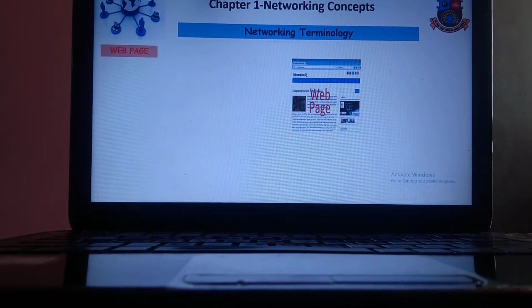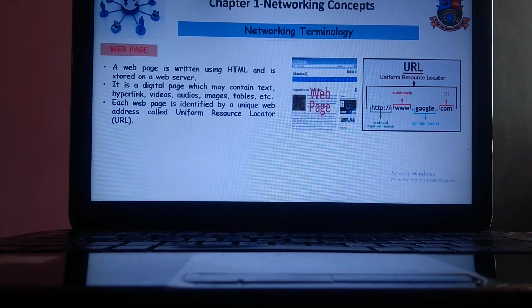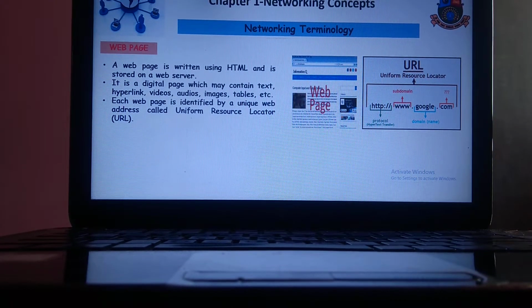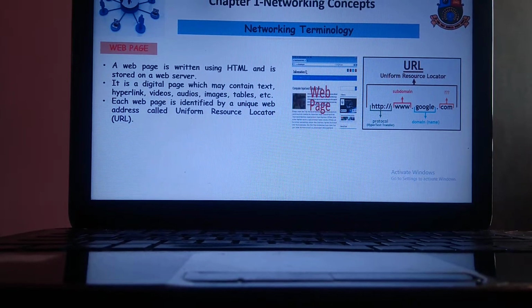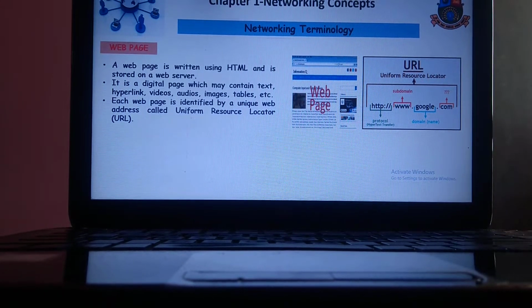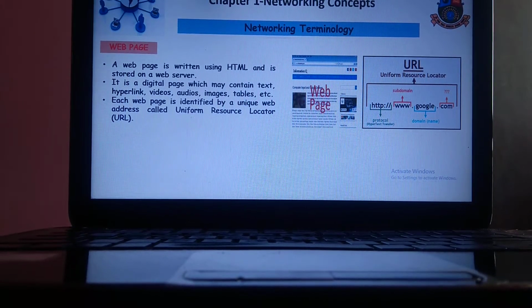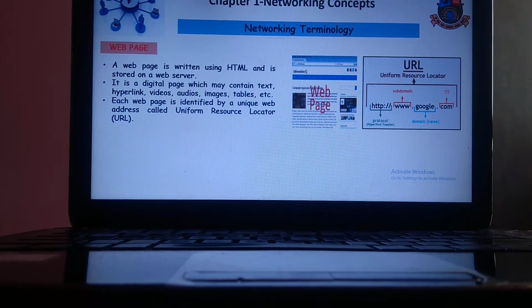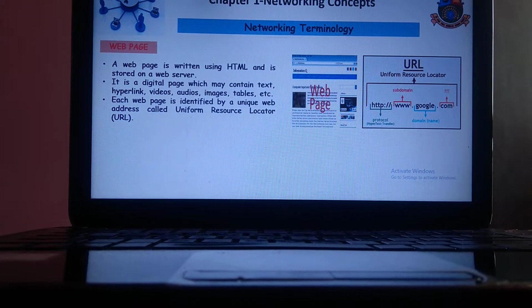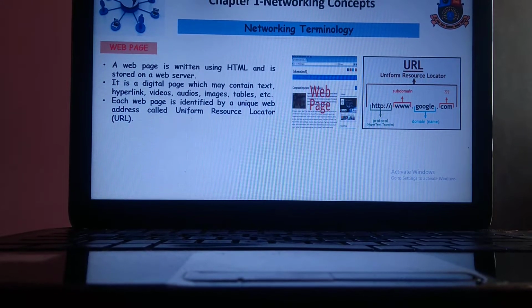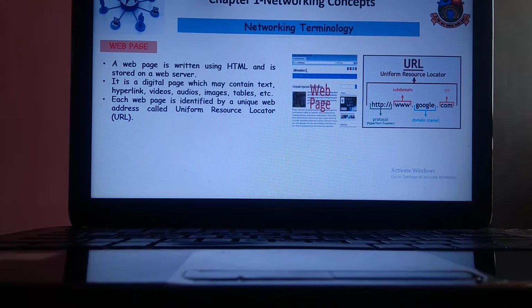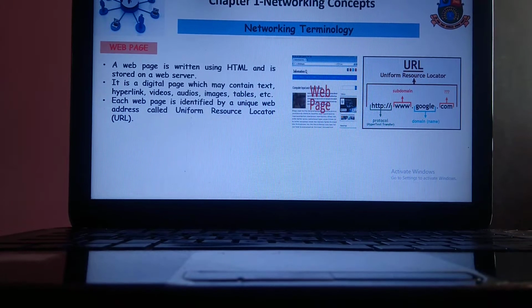Web page. Web page is written in HTML, as we already talked, stored on a web server. It is a digital page containing text, hyperlink, videos, etc. Each web page is identified by a unique address. Like you all have your own unique home address. The same way, the web page also has a unique web address called Uniform Resource Locator, URL, as you can see here, www.google.com. No other address can be given to google.com.